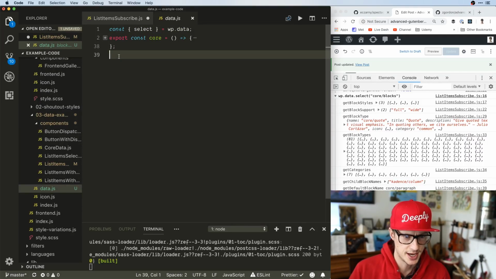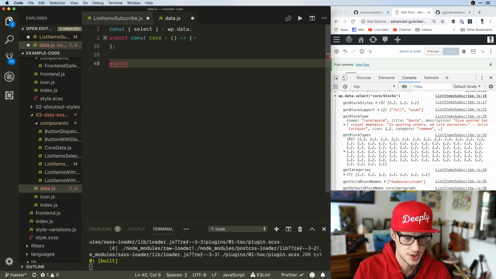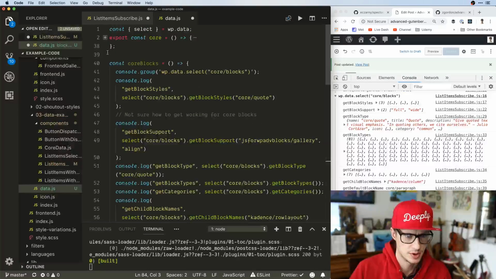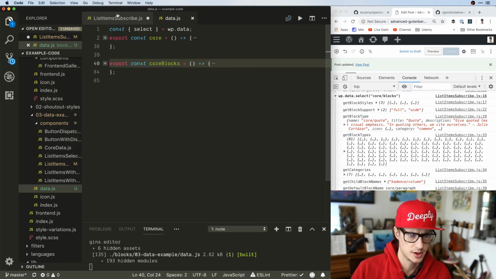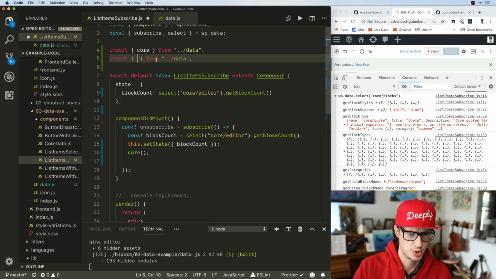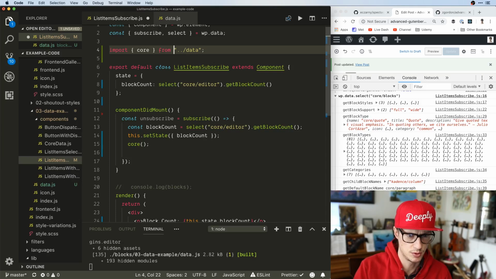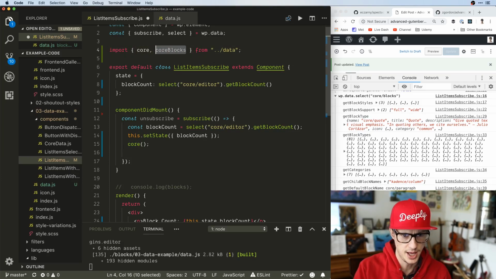I could close that out or search it, so I think we could just do export const core blocks, whatever. I'm okay with that, I think. So then I could just pull out multiple things from data. Cool. Yeah, I could live with that.